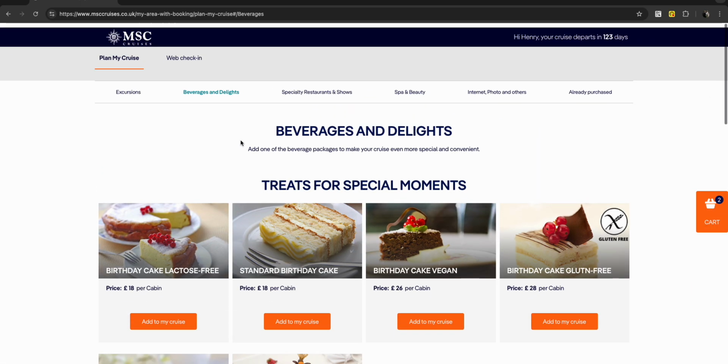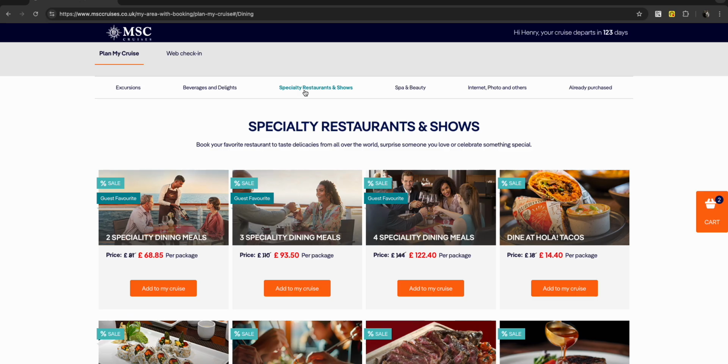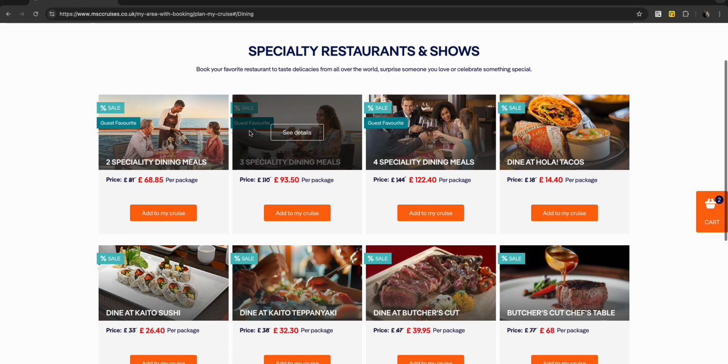Okay. So next up, very important, specialty restaurants. So for those guests that do like eating out or want something just a bit more special than the main dining room and the buffet dining available on board, you can pre-select some dining packages and you can prepay the specialty charges for some of the restaurants on board.